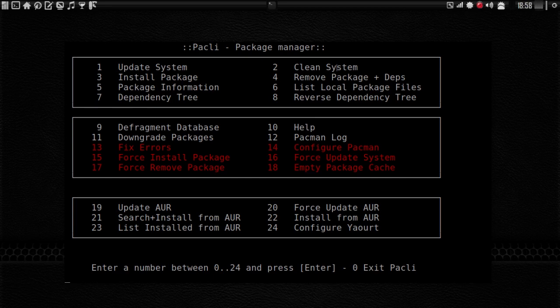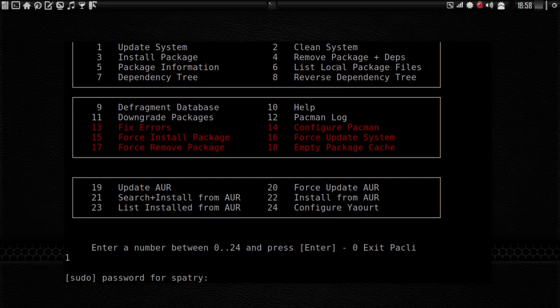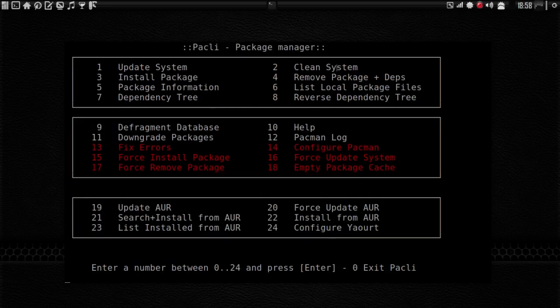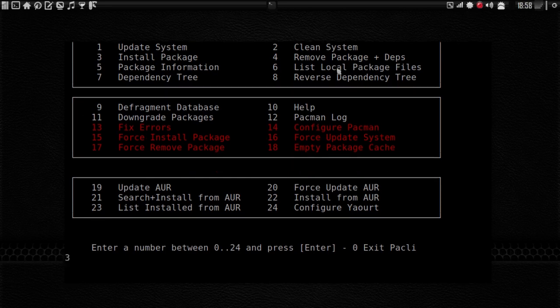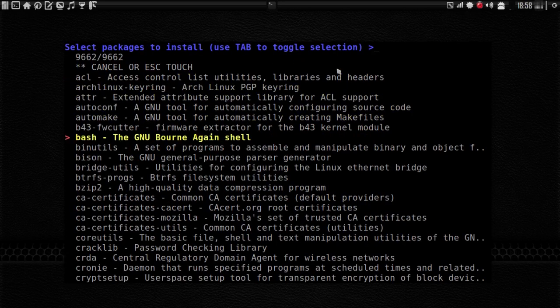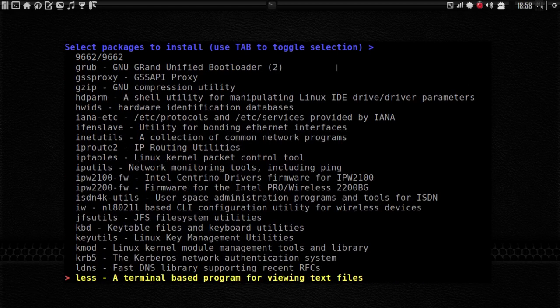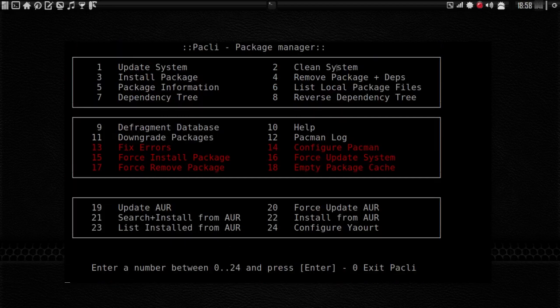So basically, one will update the system. It'll ask you for your password. Starting full system upgrade, your system's up to date. You can clean your system. I already did some of these earlier, so I'm not going to do them again. You can install a package. I'm telling you, this one is not very intuitive at all, because you're going to go through this entire list and read through all this. I'd much rather use Yaourt for that. Let's escape out of this, press Enter. We'll get to Yaourt in a minute, because I use Yaourt for searching.